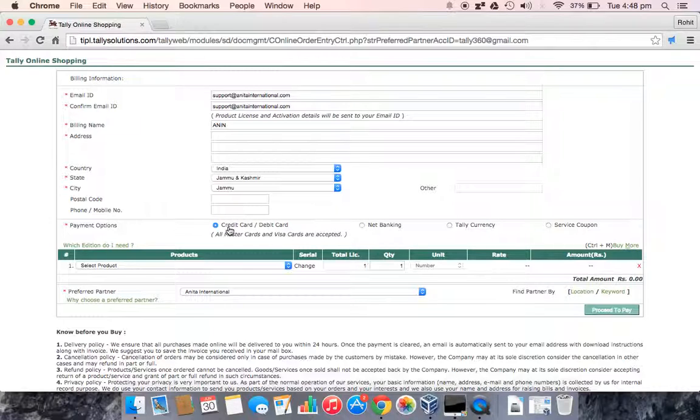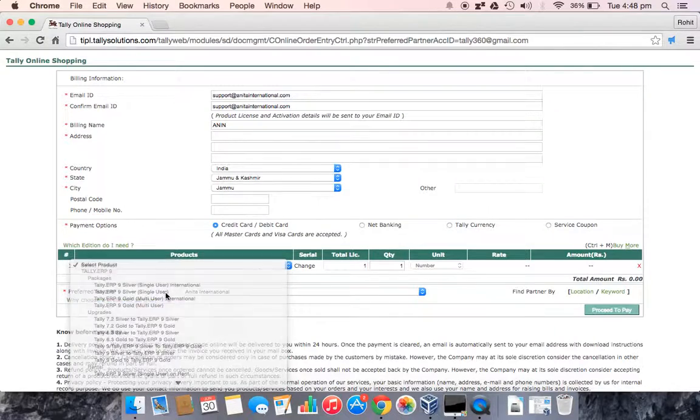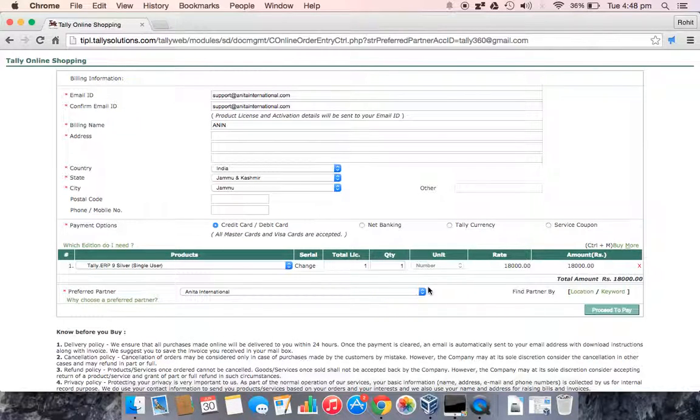Here, I have an option to pay through my credit card, debit card, net banking. So I tick credit card or debit card as the case may be, and I will choose whatever I want to buy. Maybe I am buying a Tally single user. The amount is 18,000 rupees. I pay through net banking or credit card and proceed to pay.